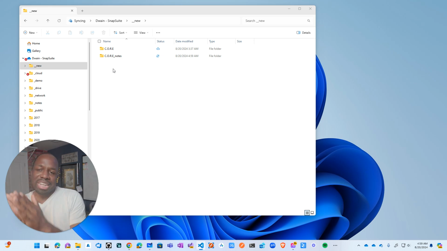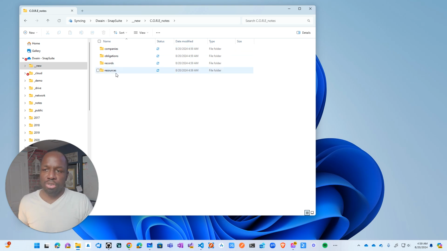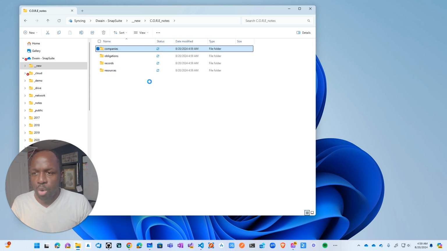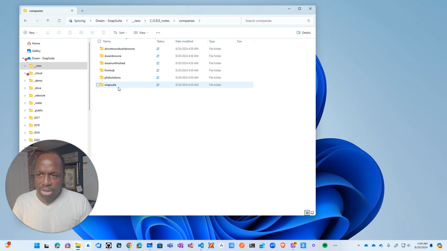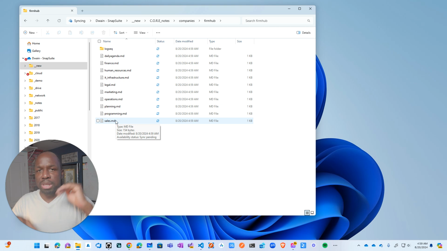Core notes is basically an extension of core, and under that it has the exact same structure. However, it's focused on setting up the template for notes, for your logseq notes. Okay, so if I open this up, I have the same set of companies. If I open this up, for example, which is what I had before, instead of folders, I now have pages.